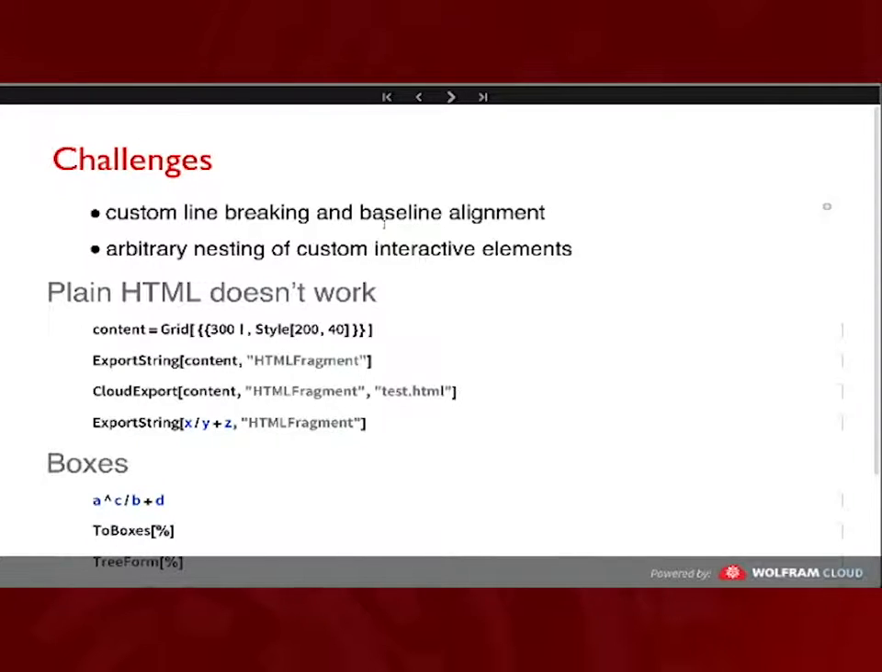The one is that we have to make sure that typesetting in general works correctly. That's what you really expect when you work in a cloud notebook, or in a notebook in general, of course. You want your math or any output to look nice. Some of the challenges there are custom line breaking, which Mathematica does in a pretty nice way, but also things like baseline alignment. So we have to make sure that works properly.